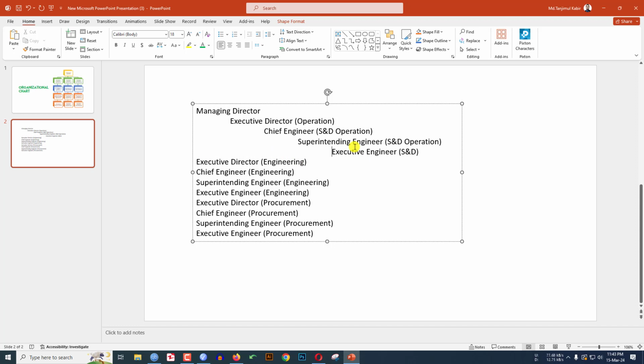Let me explain. Here the managing director is the most superior, then the executive director, then under the executive director there will be a chief engineer, and under the chief engineer there will be a superintendent engineer, and under the superintendent engineer there will be an executive engineer.